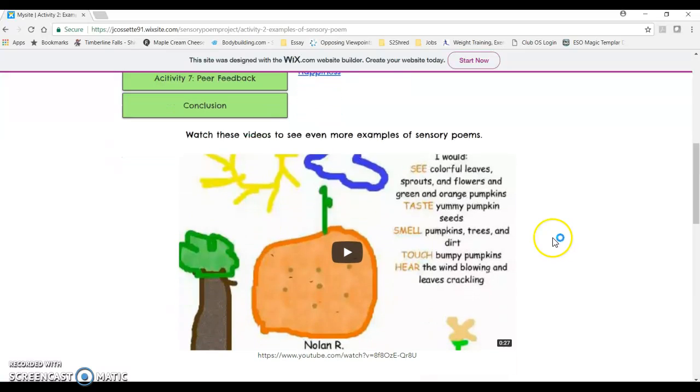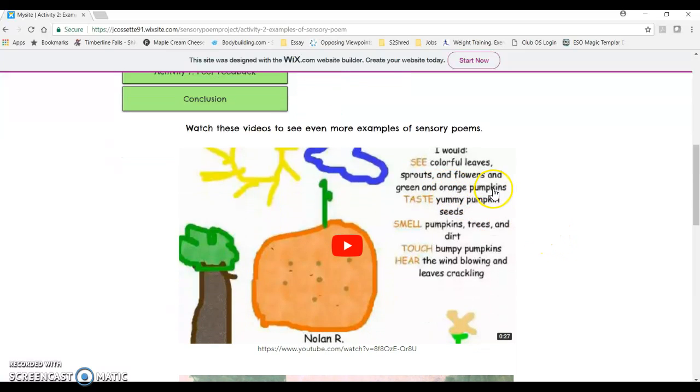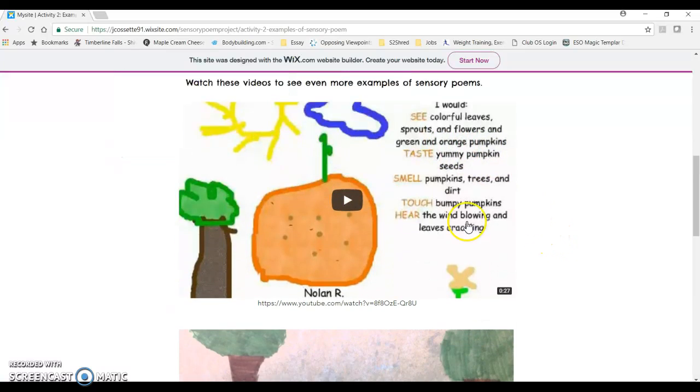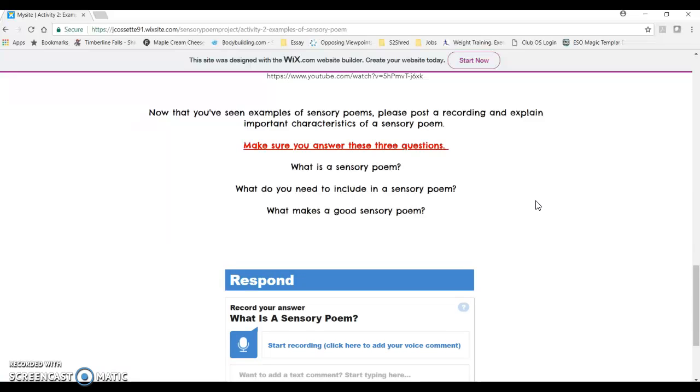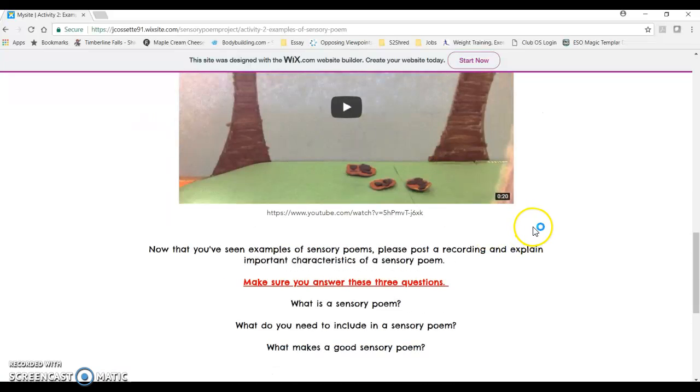And then there's some videos for you to watch that are on the website, so you don't need to click anywhere else. You just click the play button to see the video. And then after you've watched both the videos, you're going to complete an activity where you'll be recording a response and answering some questions for me to show that you understand what a sensory poem is and what the expectations are.